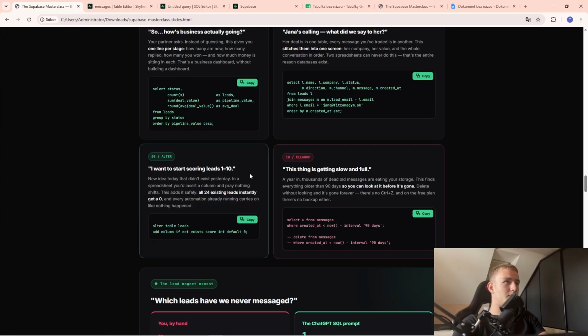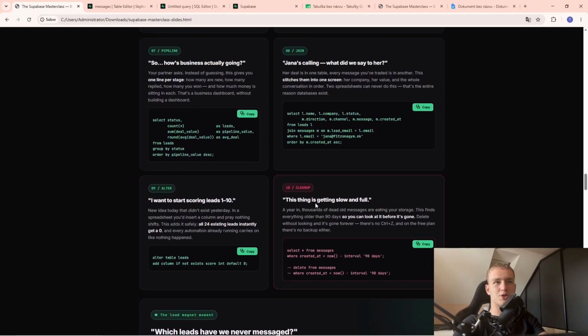Now let's go to the last one, which does some cleanup and actually can delete stuff for you. So we'll probably have to answer the permission here. Basically, over a year, thousands of dead old messages are eating your storage, which isn't ideal. This finds everything older than 90 days, so you can look at it before it's gone. Delete before looking at it, and it's gone forever. There's no undo, and on the free plan there is no backup either.